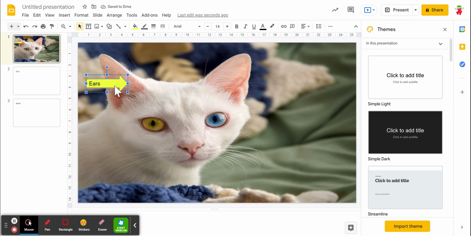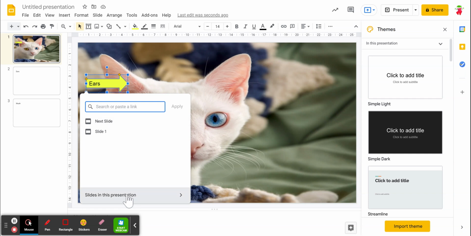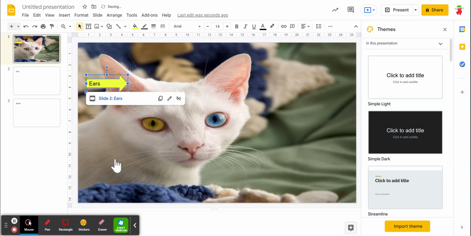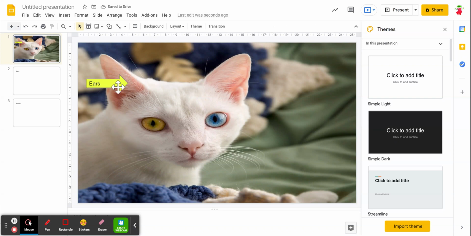And now I link this by clicking the hyperlink, insert link, and I'm going to click slides in this presentation. And see, now my title, because I've called it ears, I can easily link to the slide I need. Okay, or you could do a text box.